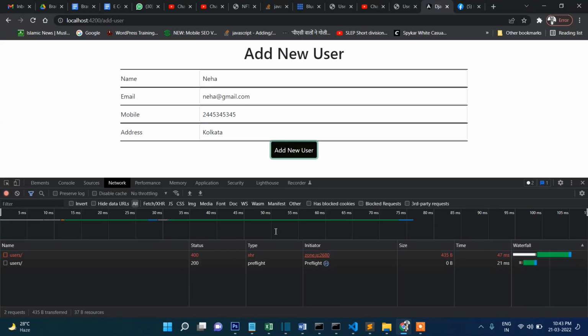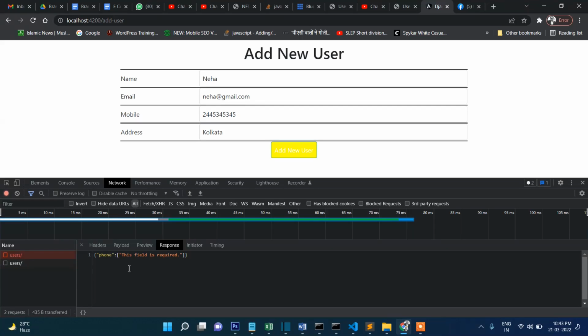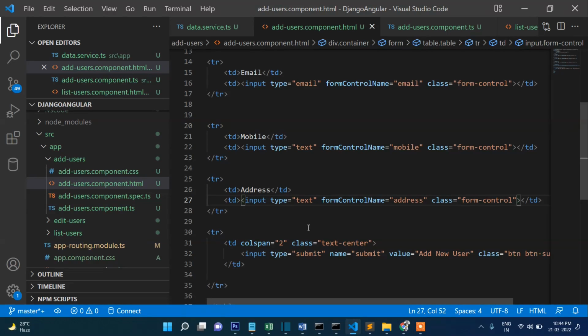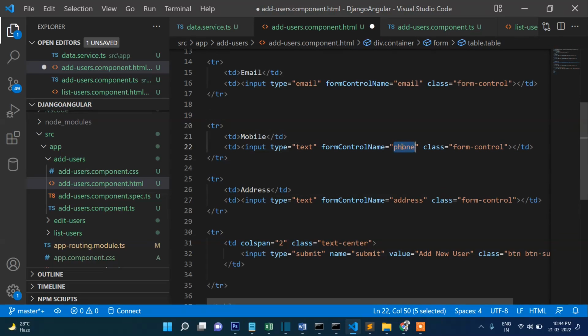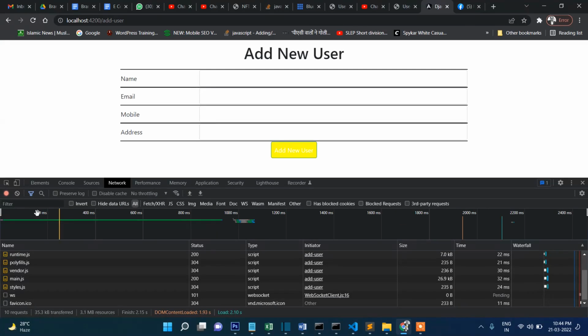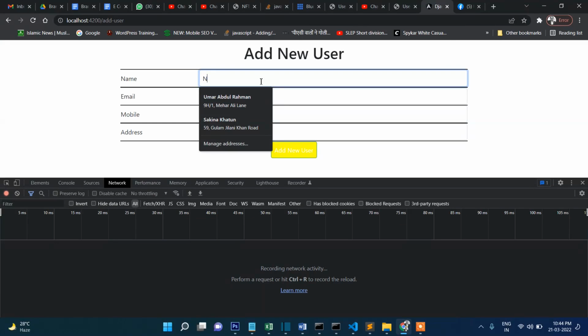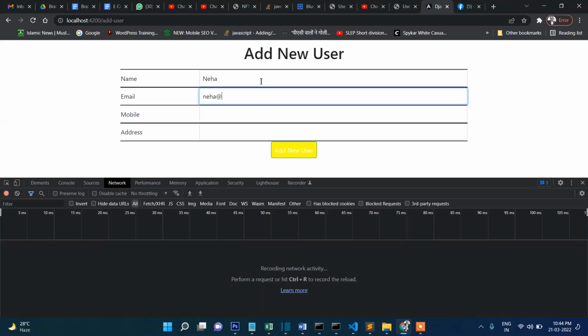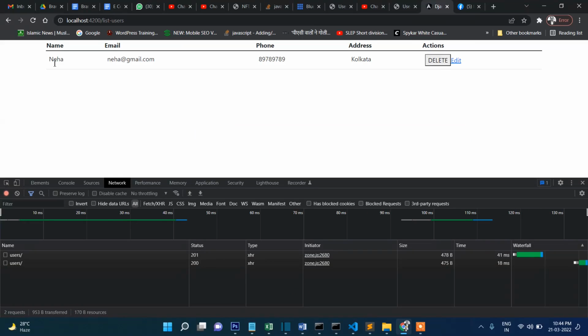Okay, it says 400. That means there is an error. This field is required, the phone number, right? So we are not passing it here. It's not mobile actually, it's phone. So phone. Let's try again. Add new user. Yes, successfully the new user is added here, as you can see.